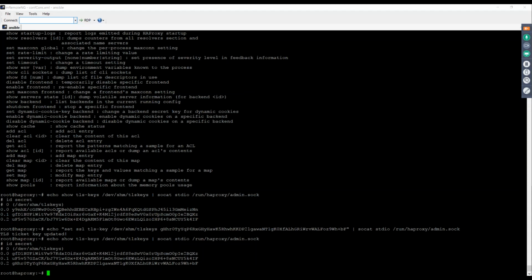So the first key disappears, which is normal because that's the old key. The key that was used for encryption and decryption is moved to be only a decryption key. The last one that was added is now becoming the encryption and decryption key, and the new one is added as the decryption key. So this is how HAProxy automatically rotates the TLS ticket keys by using the Runtime API.